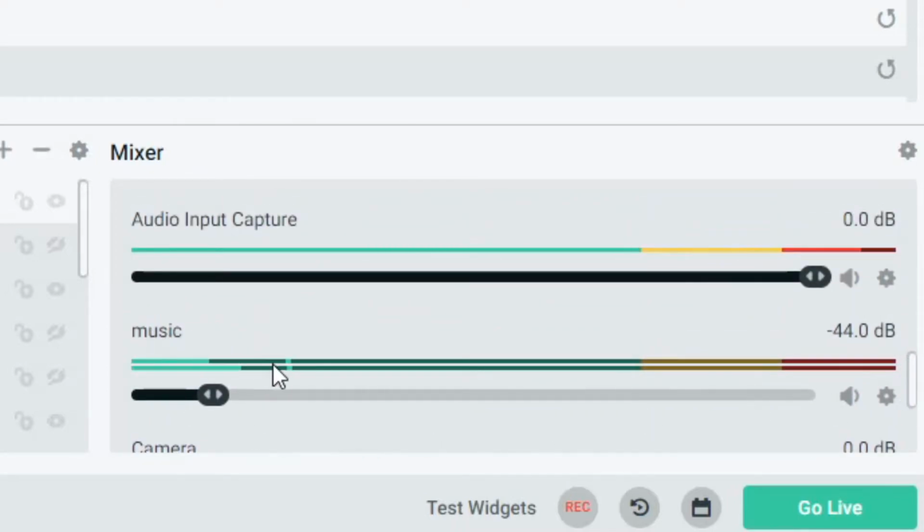As you see, my music one, you might want to turn it down. I have it about 44 decibels down. Obviously, fine tune this to exactly how you like it. I like to have it very kind of background, elevated music, so you can hear it if you're listening to it, but it's not distracting.